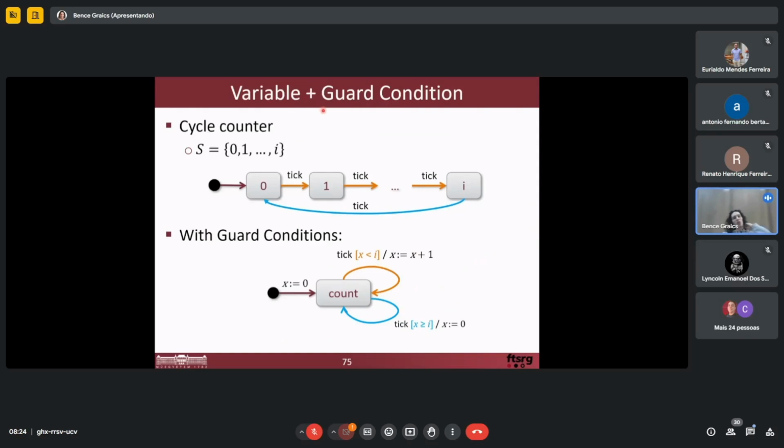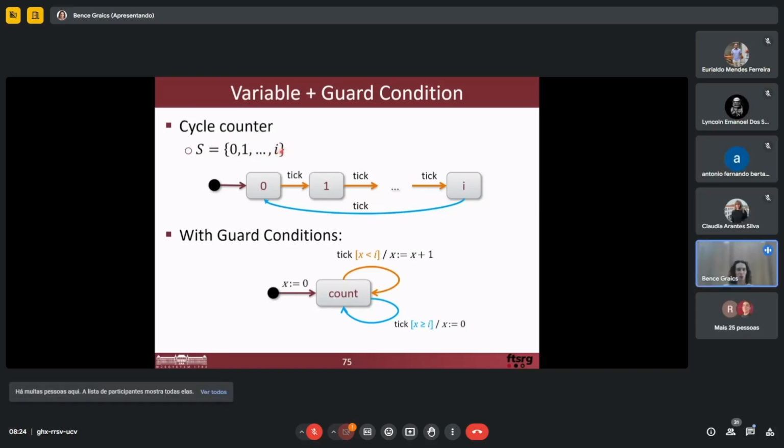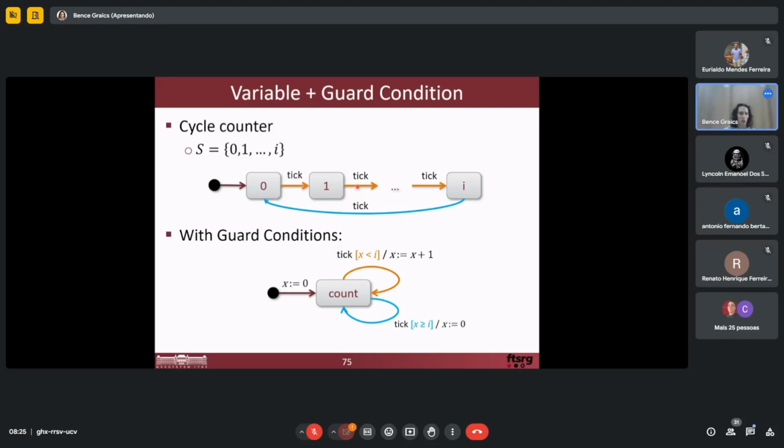In addition to variables, we can also use guard conditions in state charts. Let's say we want to define a cycle counter. So the state space is 0, 1, and so on up until a certain bound I. Similar to the previous one, we do not count to infinity, but after I, we go back to 0. This is something that we can define using simple state machines. But if we want to change this I value, it's pretty hard to change this model. If you want to change this from 100 to 200, we have to introduce another 100 states and transitions, and we do not want to do this.